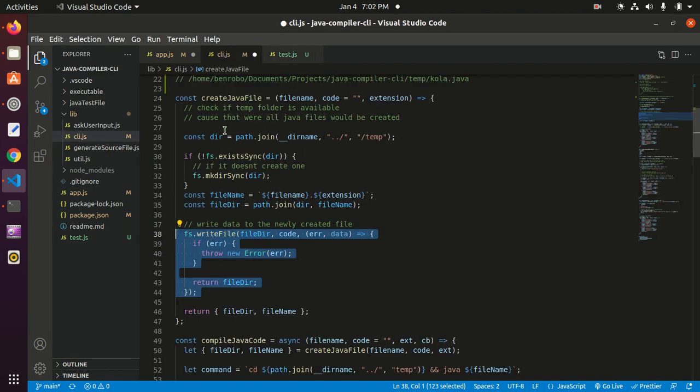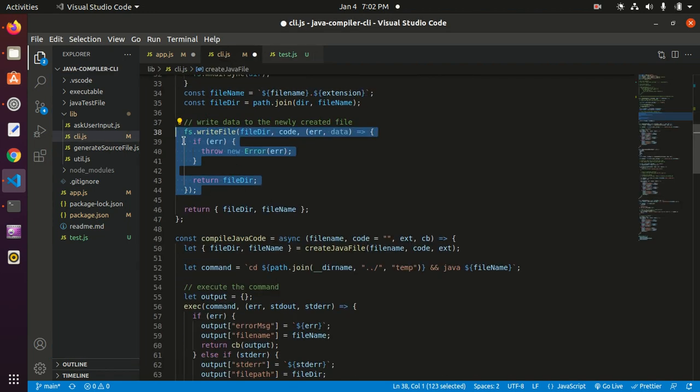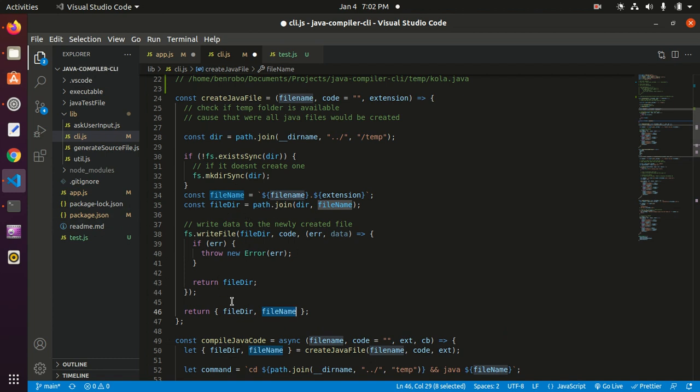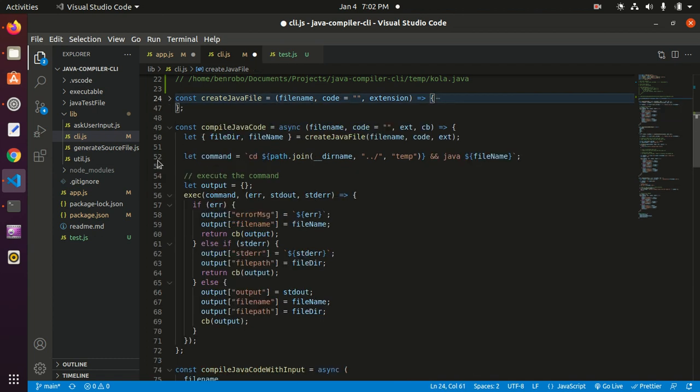And let's move on. After doing all this, we're just returning the directory in which the file is and the file name, so that we can compute the data within this file later on. So each time we call this function, the function will return an object containing the file directory and the file name here. So let's move on to the next function called compile Java code here.